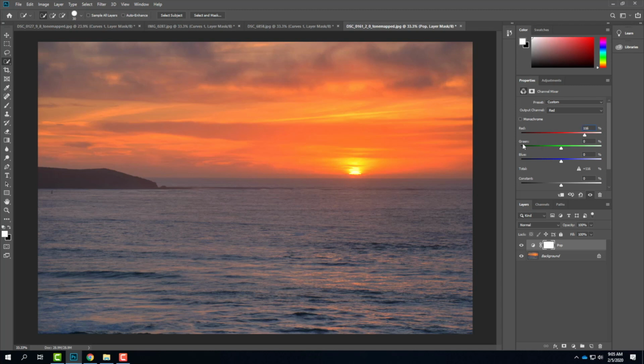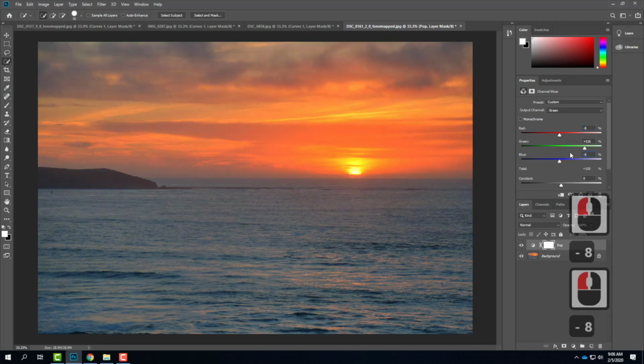So we're actually going to subtract off the green and the blue because we want our total to be 100%. Right now my total is above 100%. So I'm going to drop this down to -8 and -8. And now my total is going to end up being 100%. I'm then going to switch my output channel from red to green. And I'll take the green to 116%. And I'll do -8 for the red and -8 for the blue.